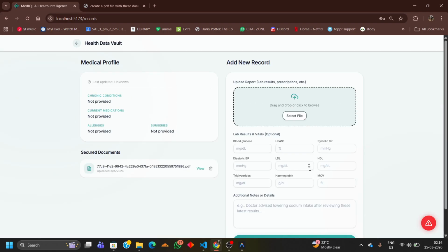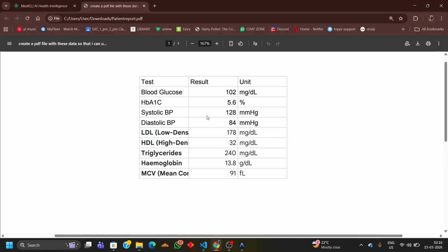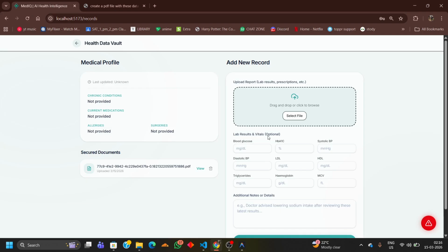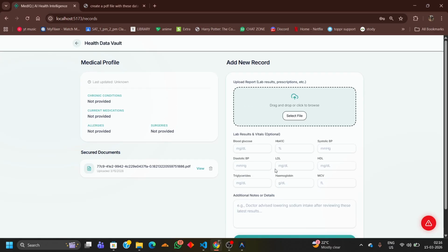So now this here is where I put my report and get what situation I might be in. So suppose I put my report, which is this one, with values for blood glucose, HbA1c, systolic blood pressure, LDL, HDL. Now I have two options. Either I can drag and drop the medical report PDF, or I can manually type the values here and save and analyze my record.